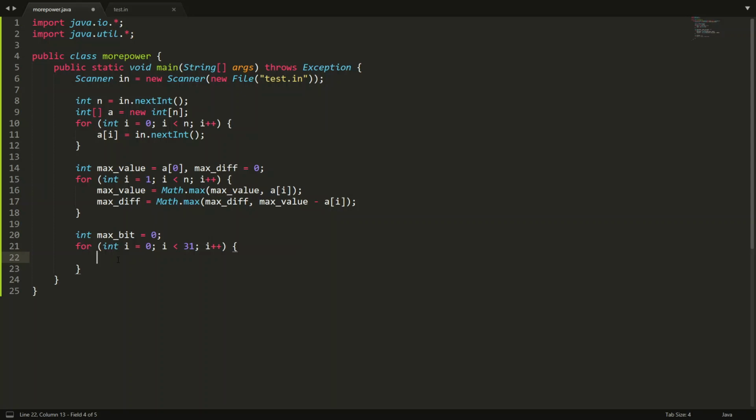So for each of the bits, we're gonna check if that bit exists in max diff. So if max diff AND 1 shift I is not 0. Basically what this means is that when you AND two integers, that just ANDs all their bits. So this 1 shift I will be all zeros except the ith bit will be a 1. So if max diff has a 1 on bit I, then this will be non-zero. If it doesn't, then it will be 0. So basically this just checks, does max diff have a 1 on bit I?